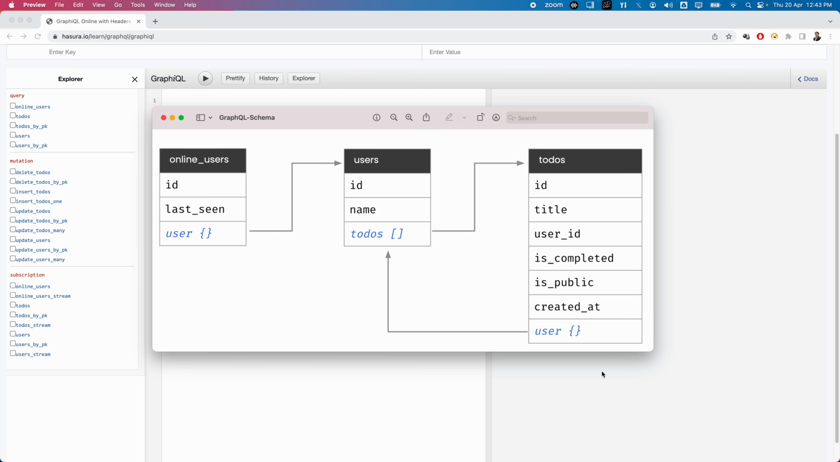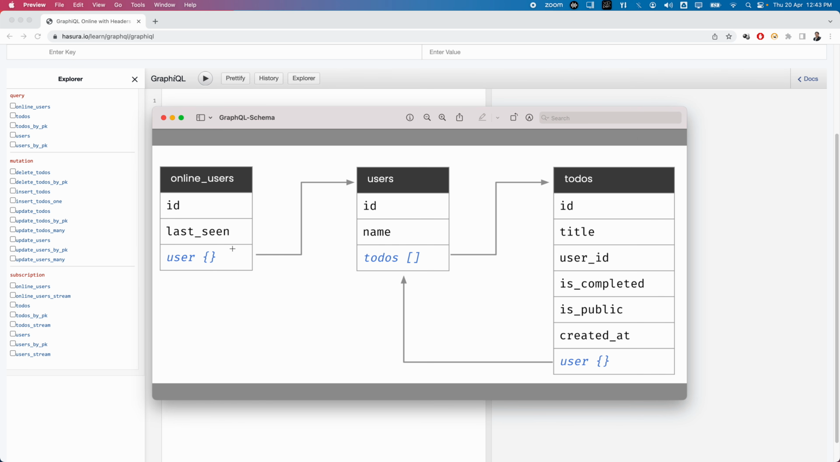Here you can see there are three entities. One is online users, the other one is users, and the third one is to-dos. These are the three main entities, and everything is connected. There is a relation between these three. Suppose I look at online users, there is ID and last name. These two are called fields, and there is another field called user, which is again the user type. This user again contains three more fields: ID, name, and again to-dos.